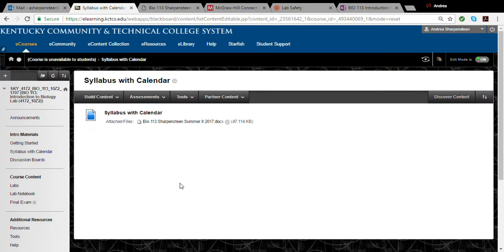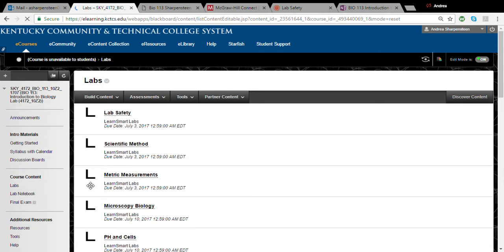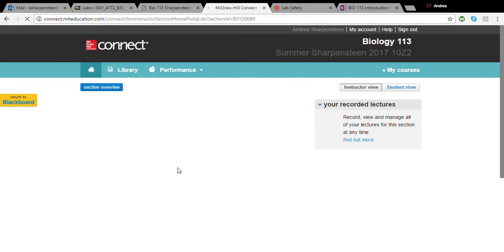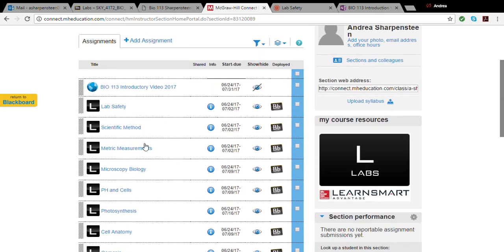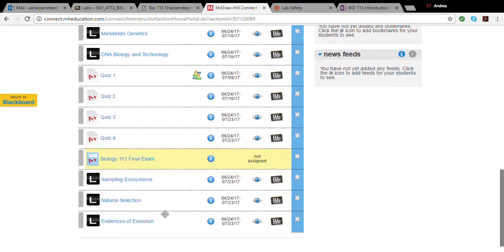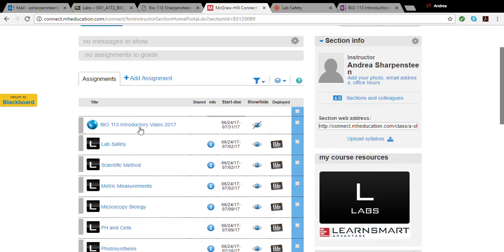So labs are through McGraw-Hill Connect. Whenever you open these, you will want to right-click, open a new tab, otherwise it'll take over your whole screen. And it will take you to a page that looks like this. So our first one is lab safety. And you can click on whatever lab or quiz you'd like to do just through this navigation page. If you want to do lab safety, just click on it.